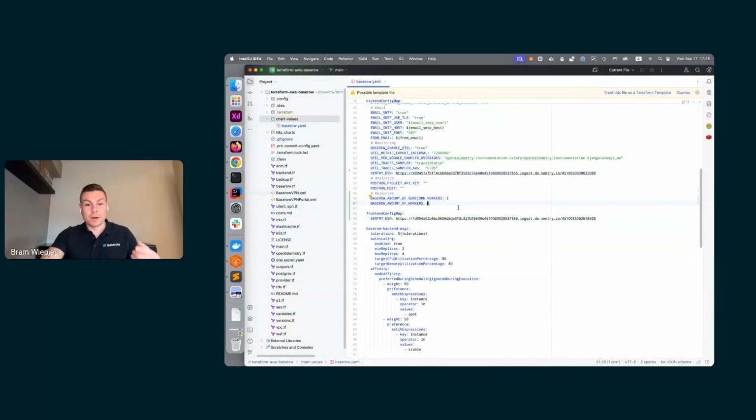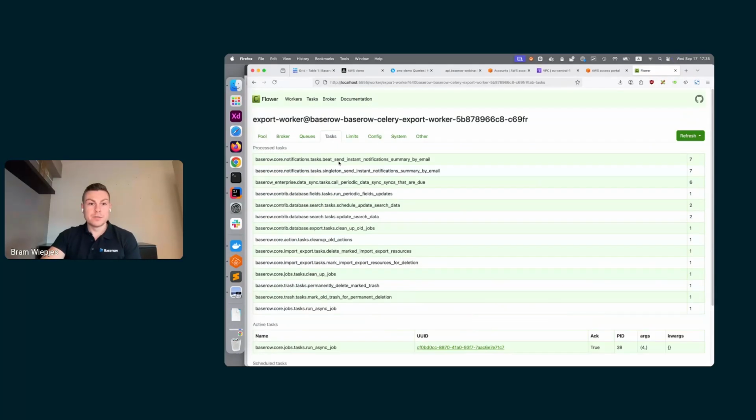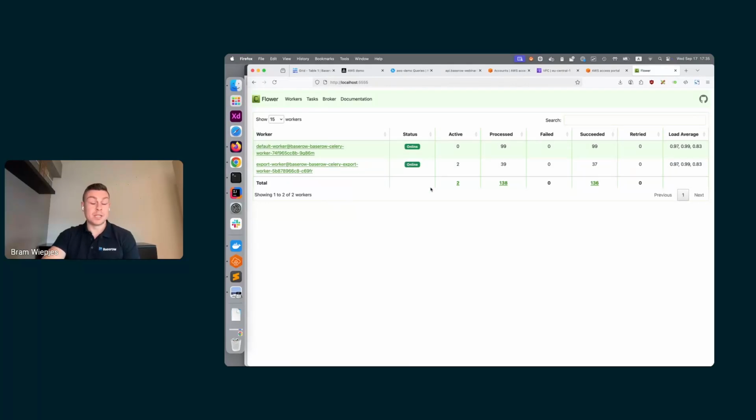So it's important that if you have 3 workers per pod, for example, and you have 1 pod, it means you can run 3 tasks concurrently. So if there's 3 tasks in here and you're trying to do another export, it's going to make you wait because there's no worker to actually pick up that task. So I think this is always super useful for debugging performance problems in Baserow using Celery Flower here.